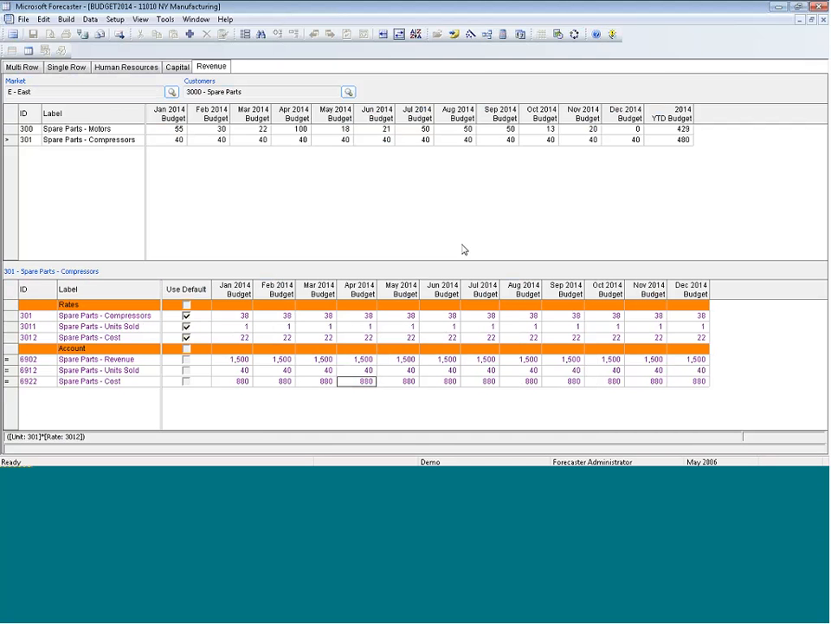And even though this is revenue, you can use this type of layout for anything else. If you want to break down some kind of expense calculation, you can use this same page for expenses.